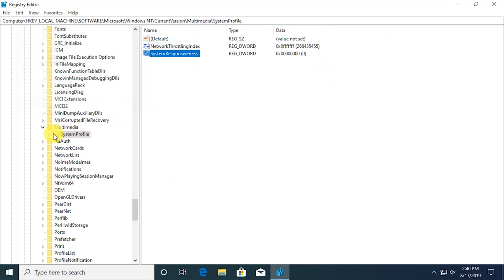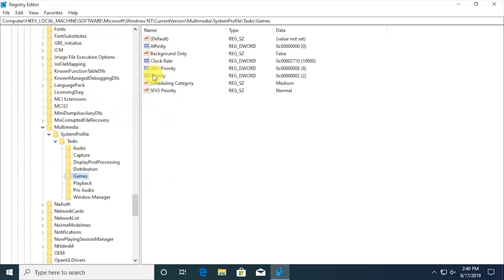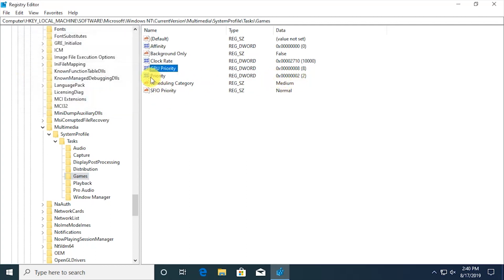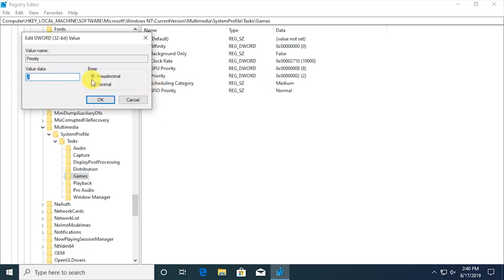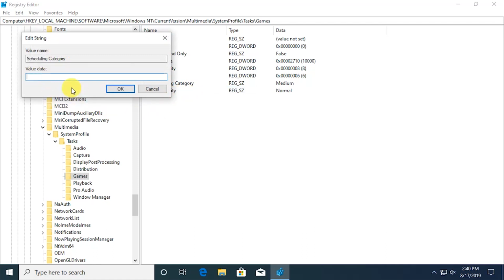Next, open System Profile and then Tasks and select the Games. Set the GPU priority to 8, priority to 6, and the scheduling category to high.